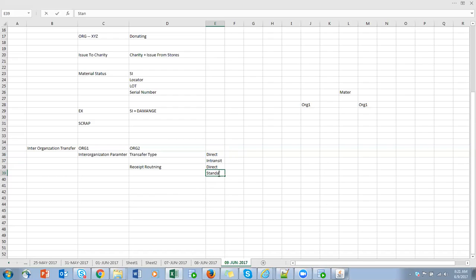Standard means first you will receive the material. It is a two-step process. Direct is a single-step process: receive and transfer the material to your sub-inventory. Standard means first you have to receive the material into the receiving area. There you will perform some preliminary quality checks. Then you will transfer the material to your actual sub-inventory, stores in our case.